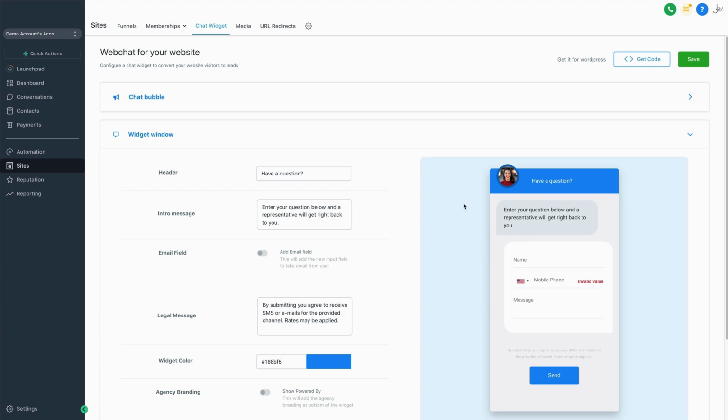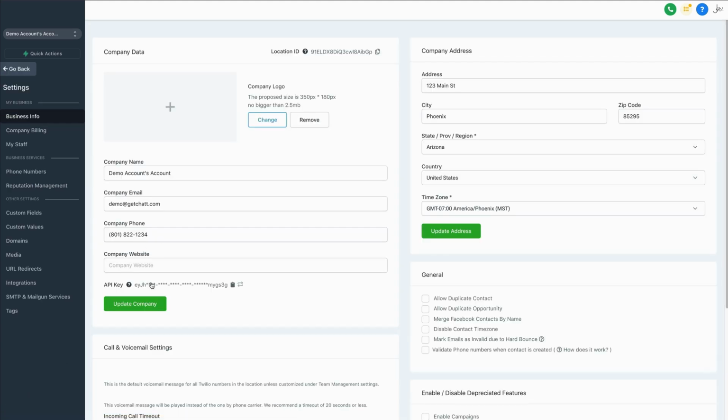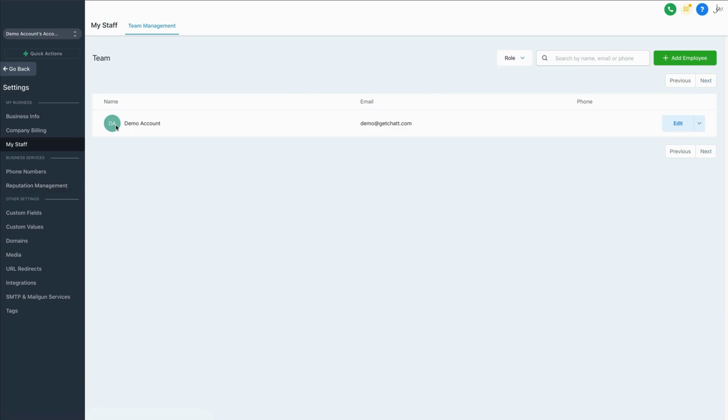Now, let's show you how to add team members to your account so they can help you with lead follow-up and lead management. So all we're gonna do is click on settings, and then from here, we'll click on my staff, and you can see you have all of your team members right here.